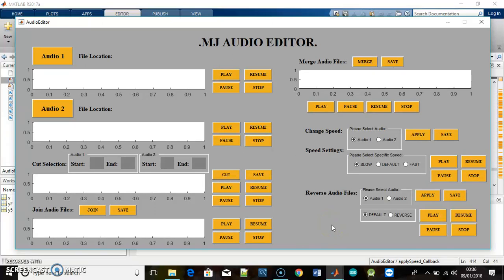Hi, my name's Mirusha and I want to take you through my audio editing software. So before I begin, I want to discuss and explain my user interface.